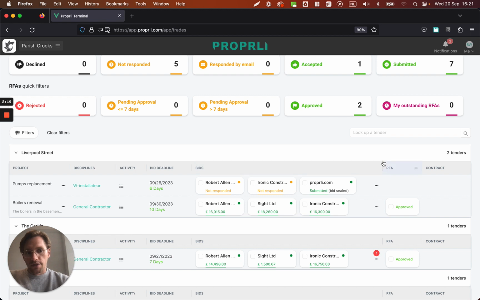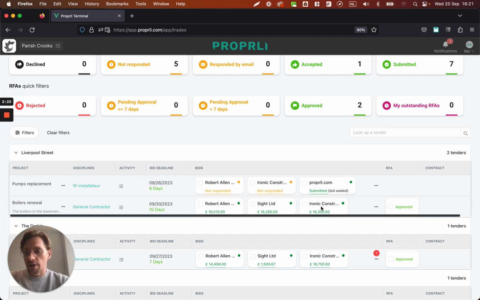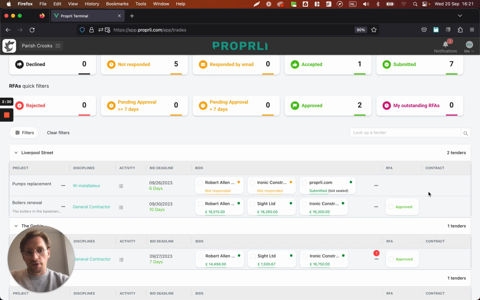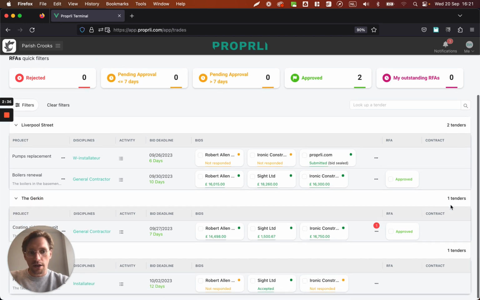Then the column next to that is the RFA. So following on, when you have received all your bids, you can actually run the RFA. And finally is a contract. So in case one of the bidders has been instructed, you will find that back here in the contract column.